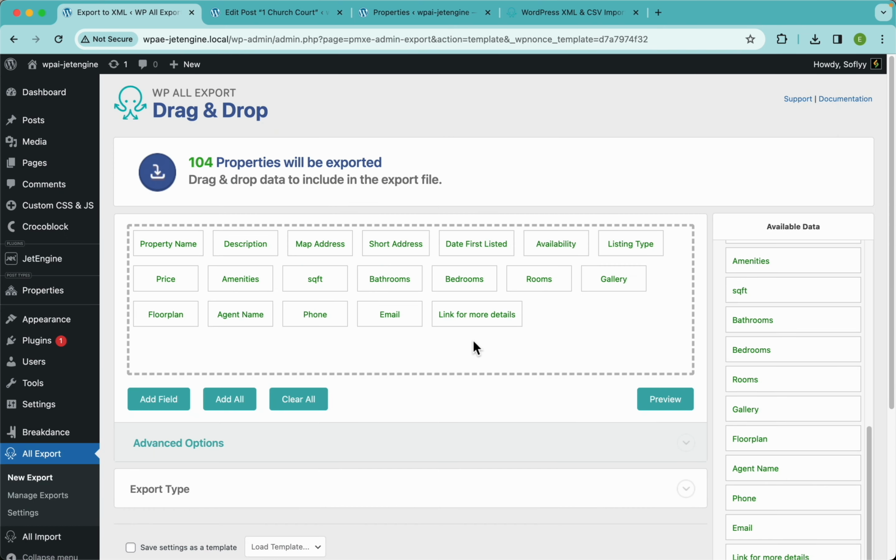But before that, let's do a couple of things. For example, I want this listing type to be around here. Same with the availability, date first listed, and yeah, that's good. Great.